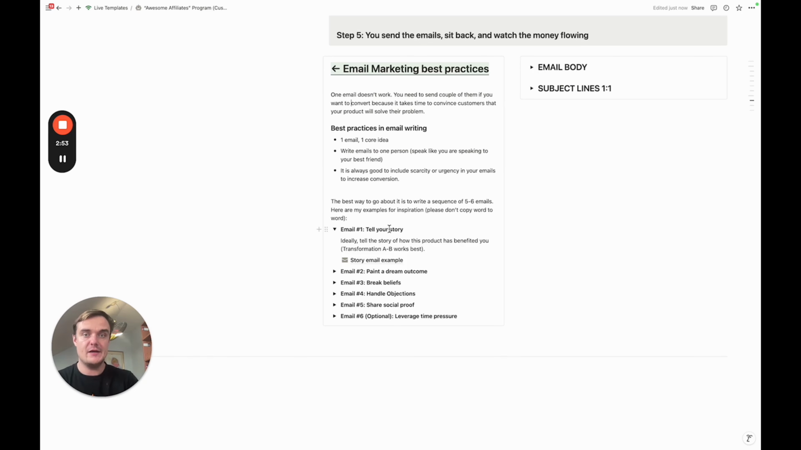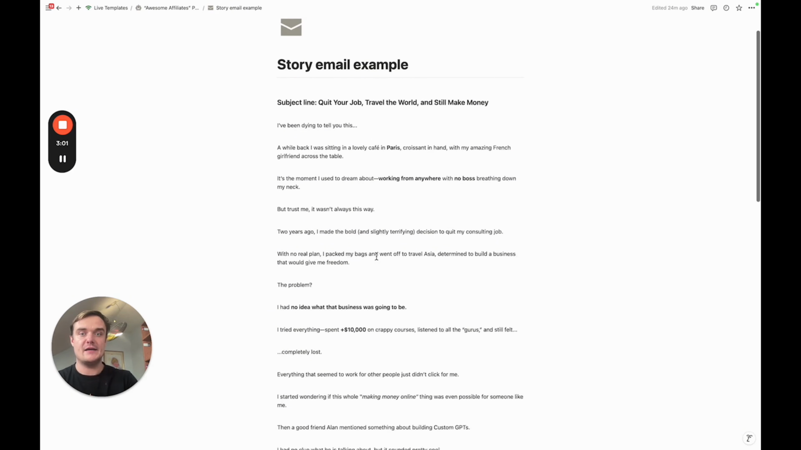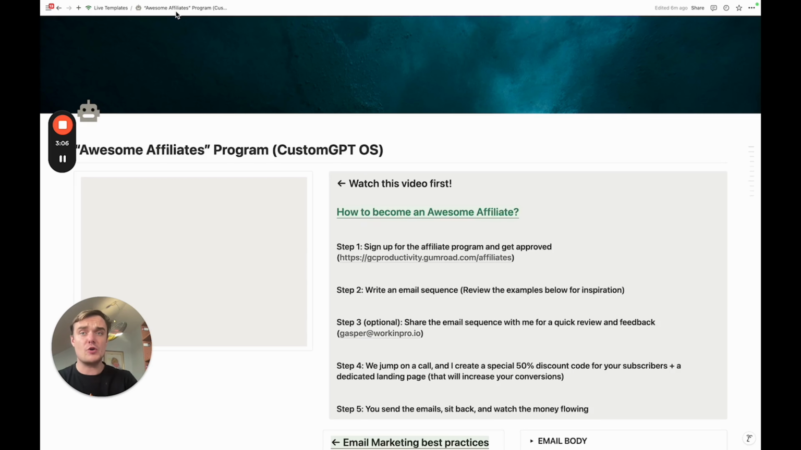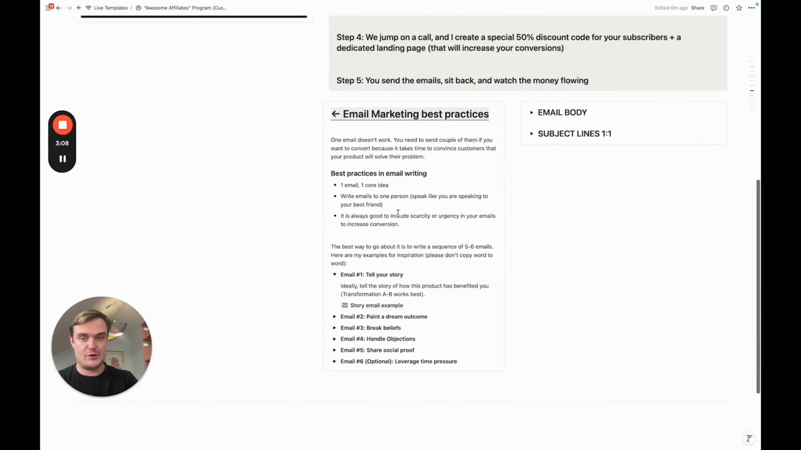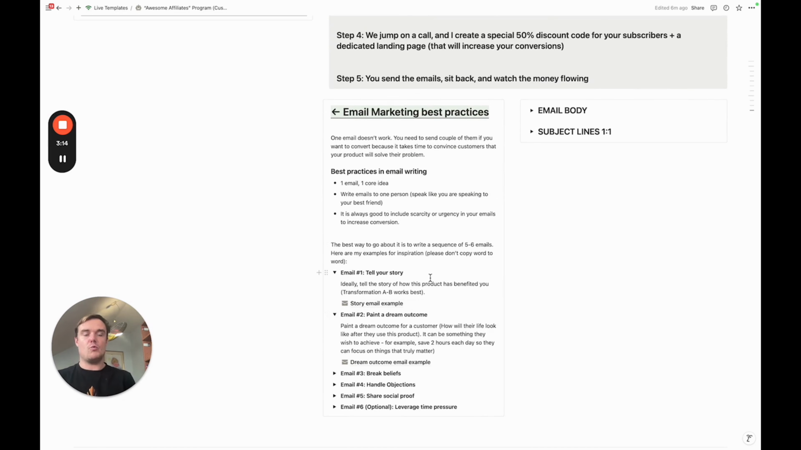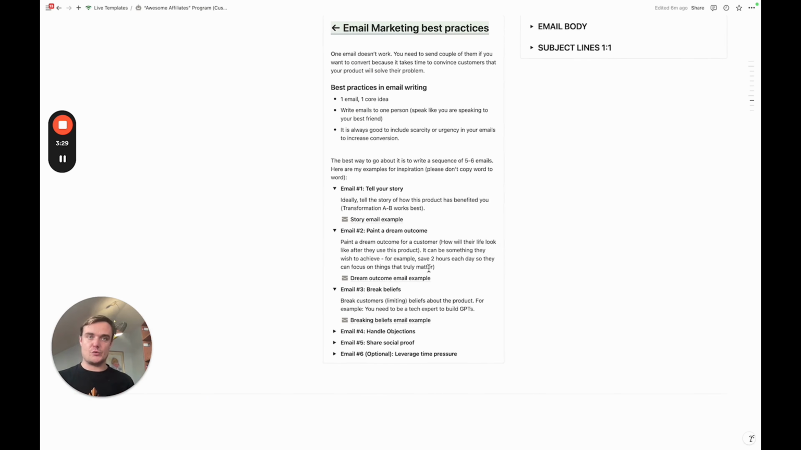This works great. And before I forget, each of the email sequence also has an example email inside. The actual email that I have sent and that converted customers for me. Don't copy them, but use them for inspiration. So the second email is painting a dream outcome. Basically, what will happen or how will their life look differently once they start using the product. For example, with Custom GPT OS is saving 2 hours per day so they can focus on their most important tasks.